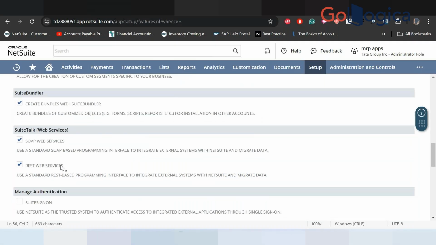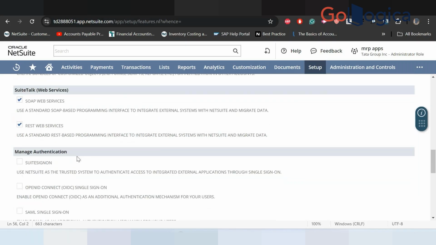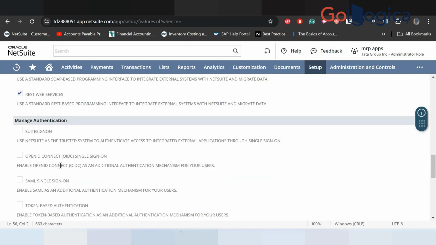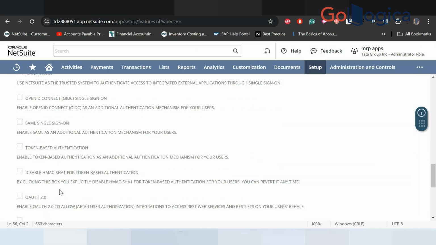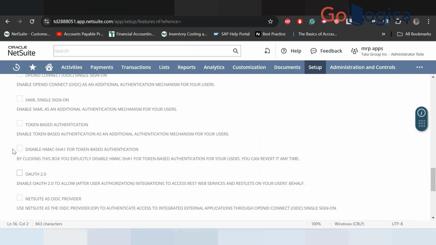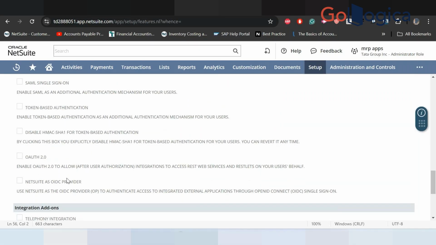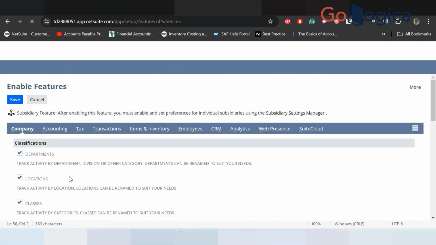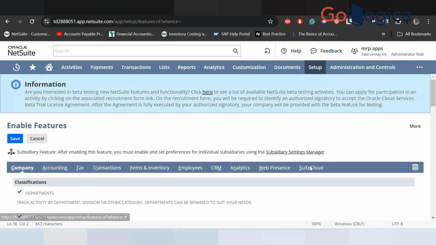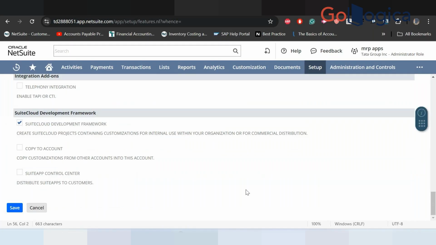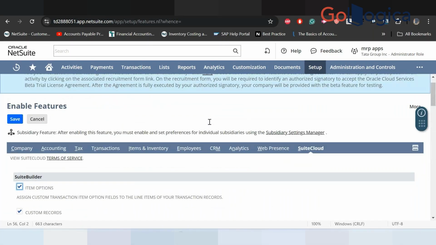Web services, REST web services are mainly used to connect third-party applications, to talk between two applications and transfer data from one to another. We use SOAP web services and REST services. Single sign-on is mainly used for single sign-ins, SuiteSignOn. This is all token-based authentication, script-related authentication, mainly for a secured connection between applications. Yes, those are the main things you need to focus on. Again, just go through them.